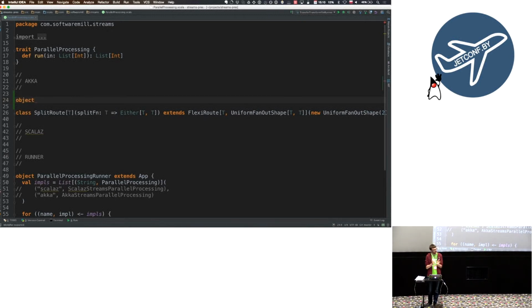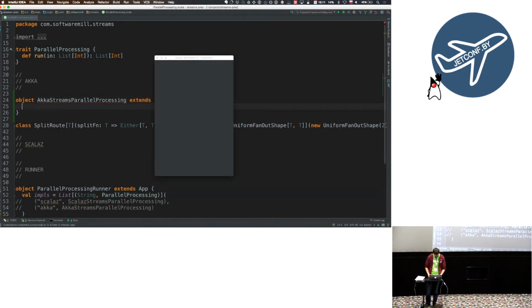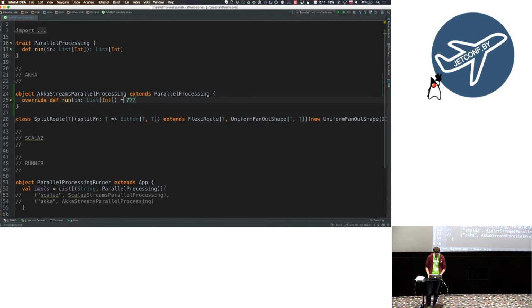So we have a non-linear flow, right? So far we had a straight data transformation pipeline. Now we will fork and join. Akka Streams, parallel processing, makes sense. Right, so we have our input list, and we need to produce a list of transformed elements.